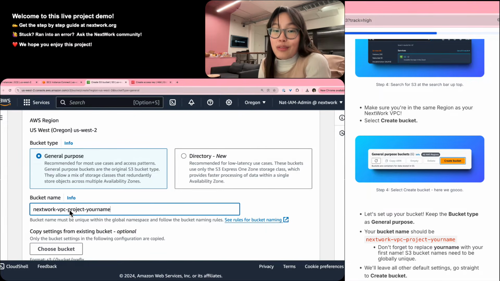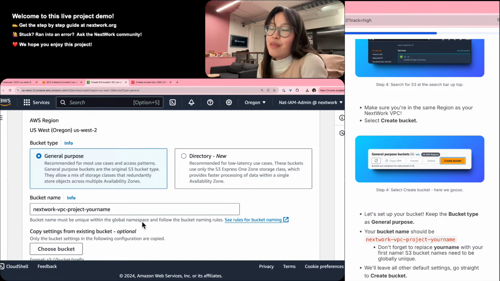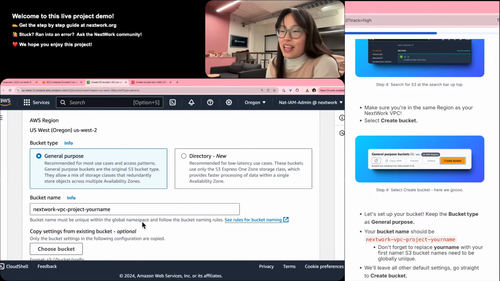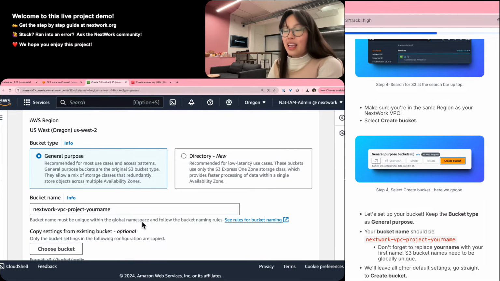And the reason why it is going to be so important for us to customize this name a little bit is because bucket names must be unique within the global namespace. If you've done our very first storage project, this is going to ring a bell for you. Absolutely, all bucket names have to be unique in the entire world. No other bucket in this entire world can have the exact same name.